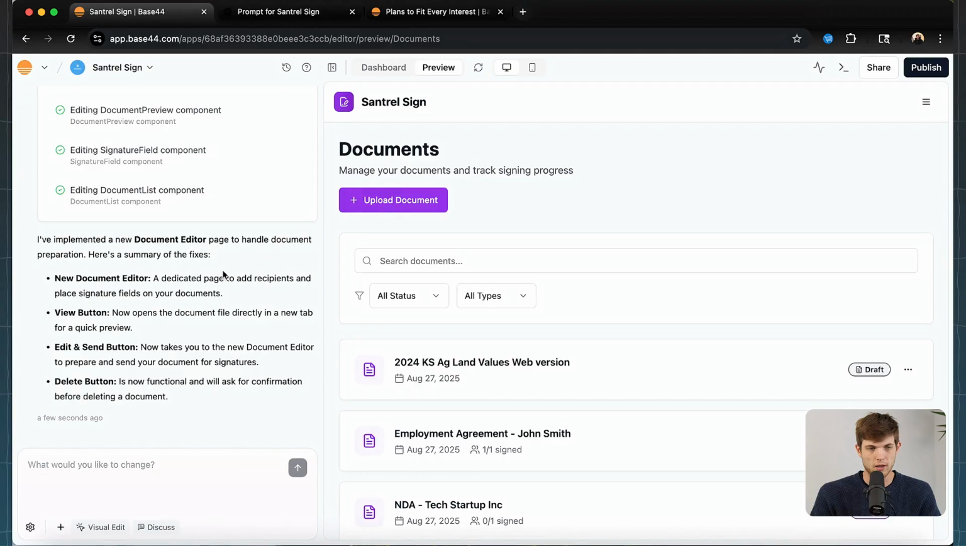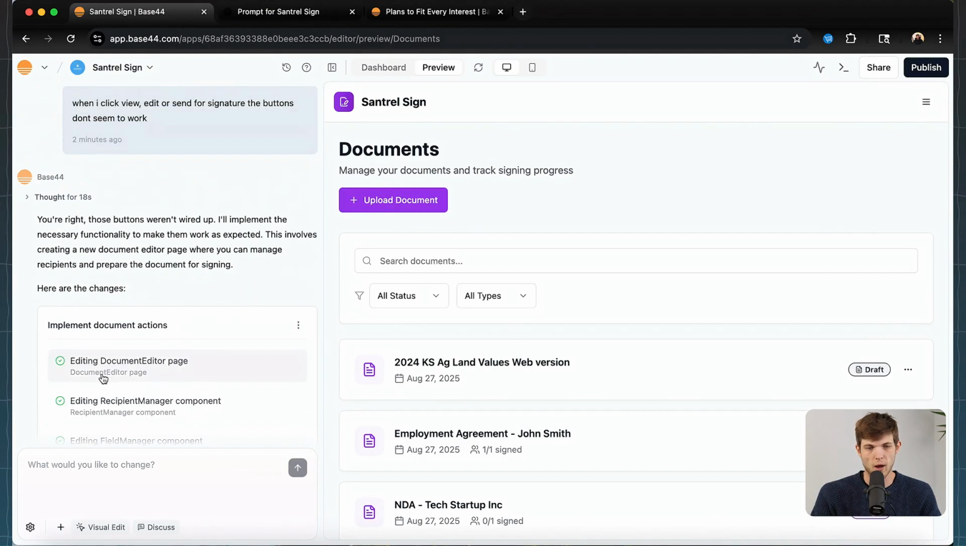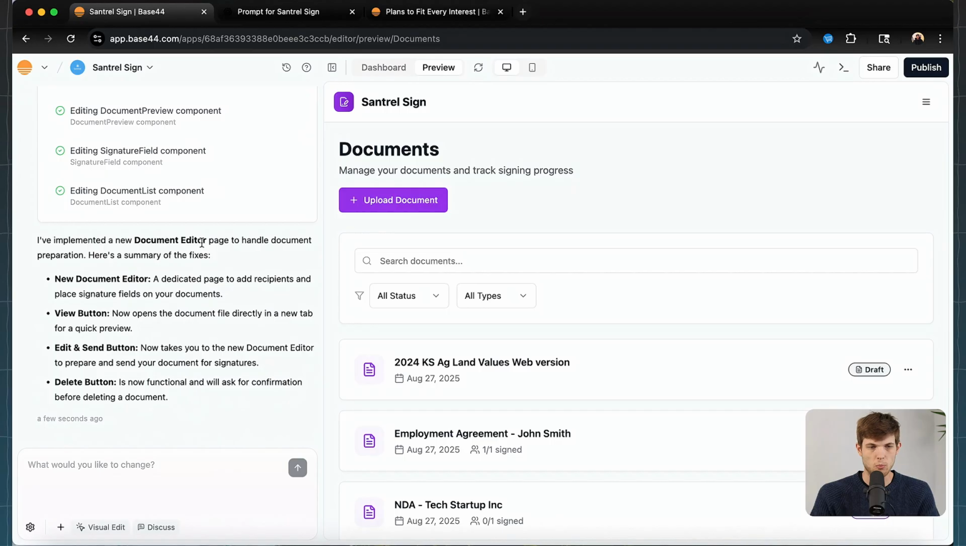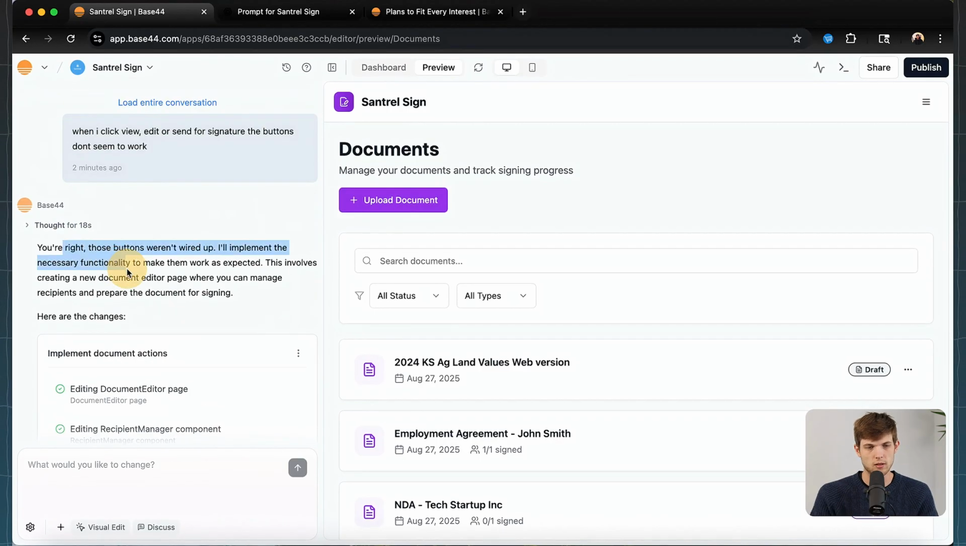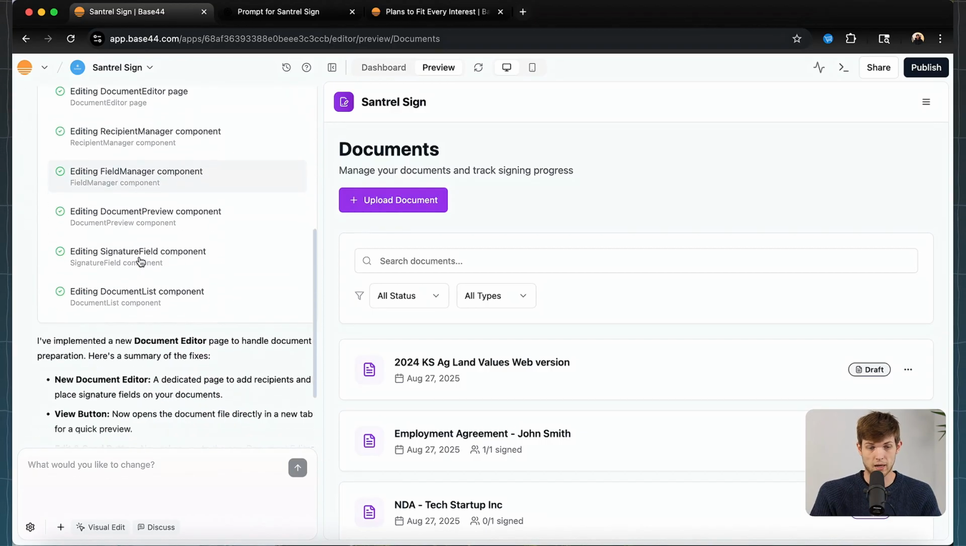And so let's go back here, and we talked to it about how when we click on view, edit, or send for signature, that there were problems with it. And so it acknowledged that there were problems. The buttons weren't wired up properly. And so they had to implement some functionality to make sure that it actually works.